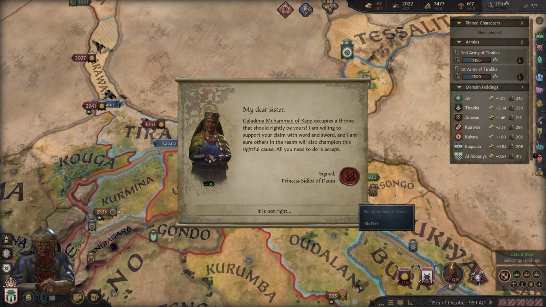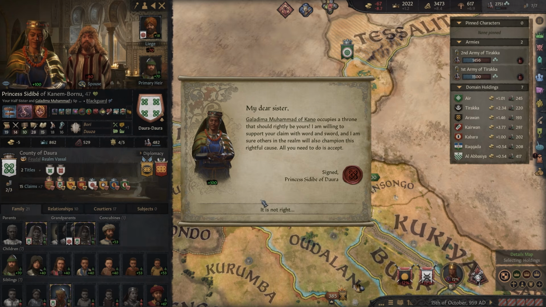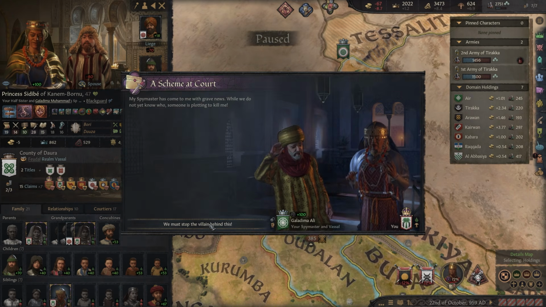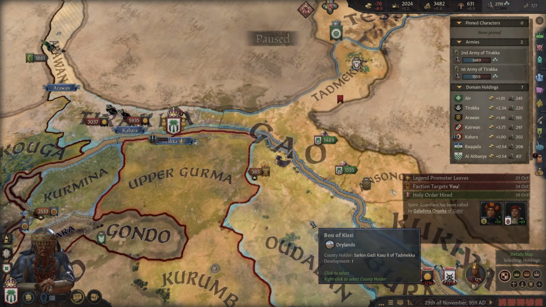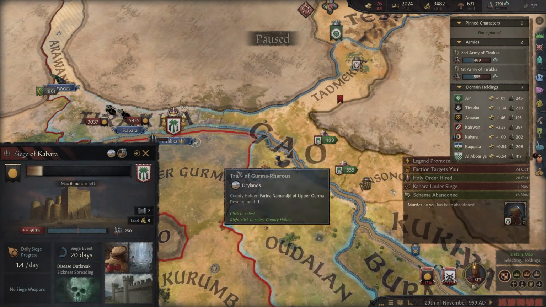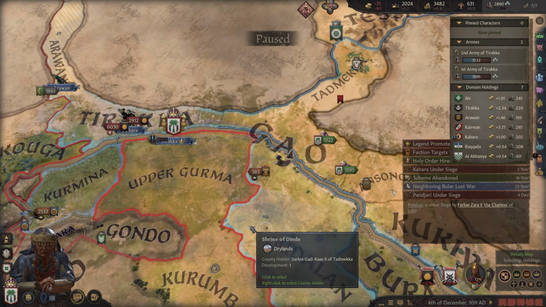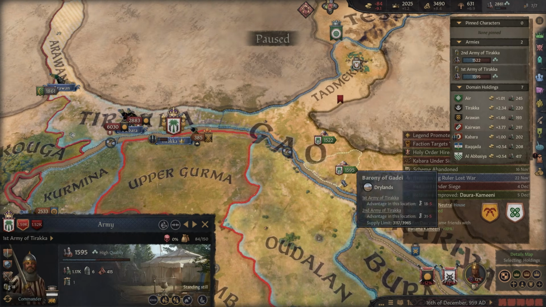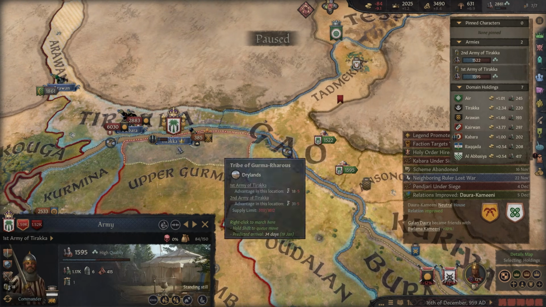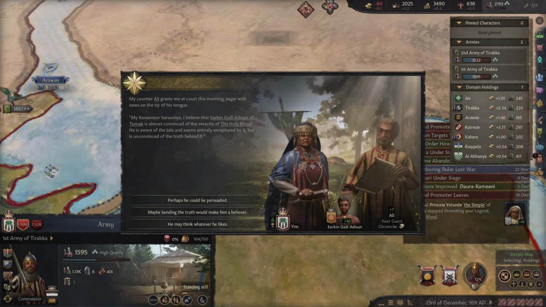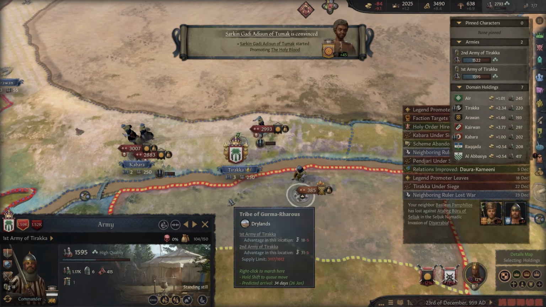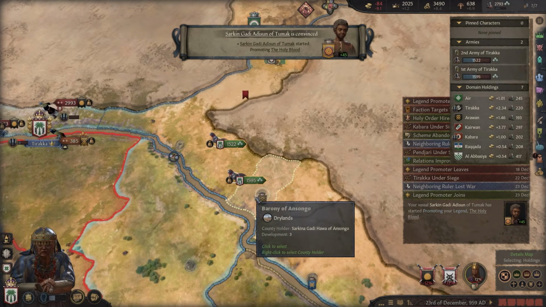You're willing to support my claim. Alright, cool. Thanks for letting me know. Appreciated for the heads up. How long is this going to take? 6 months. Yeah, so I really need to attack them before that happens. My army is, however, completely not reinforced. Oh, no, wait, that's for that bit of land. Okay. This is going to be 10 months.